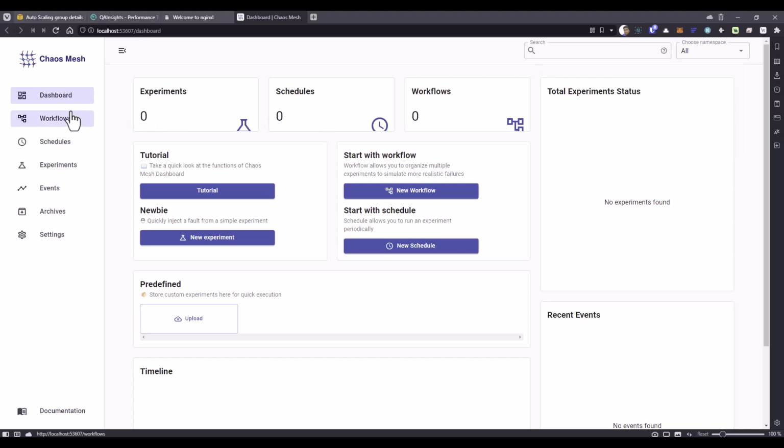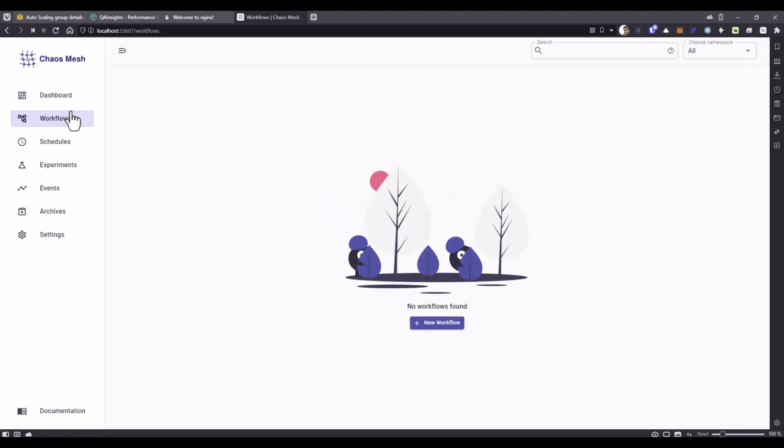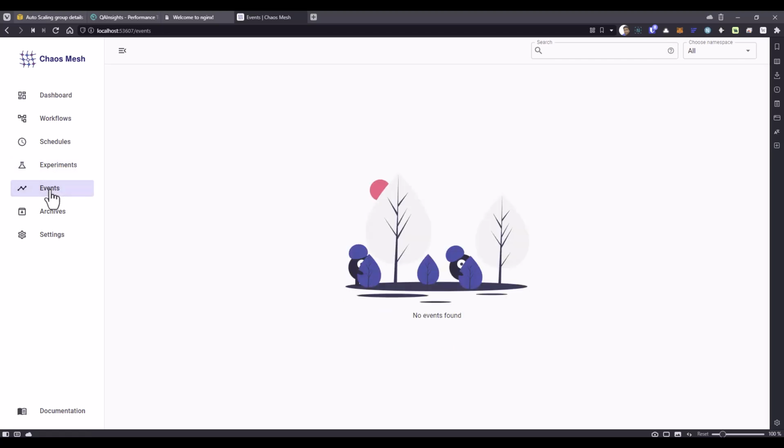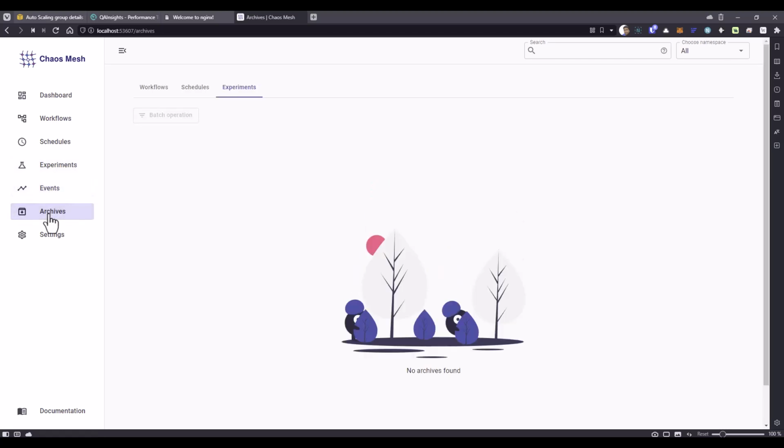And on the left side, you can see there is workflows. So workflows is a kind of combination or collection of your experiments, where you can run either in parallel or serially, or you can customize your flow. Schedules will display all the scheduled experiments, and experiments will display all the experiments which are running or already executed. So it's kind of a dashboard view here. Events will display the timeline. And archives, whenever you archive your experiments, they will be displayed here.